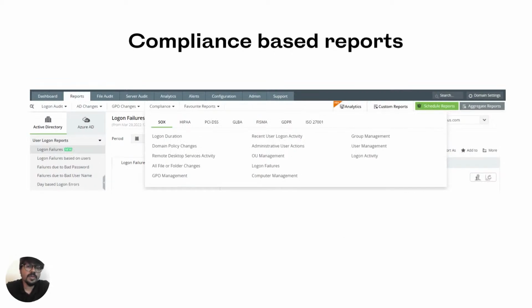And compliance-based reports. AD360 has compliance-based reporting. All right, so SOX, HIPAA, PCI, based on the regulatory standards outside. We have listed them within AD360 so that you can check whether the reports are in alignment with the regulatory standards that you need to abide by.